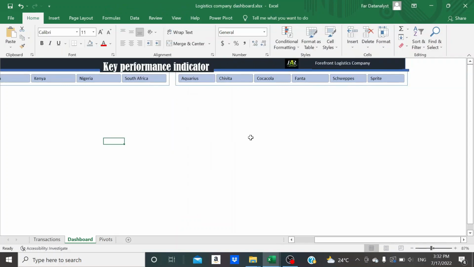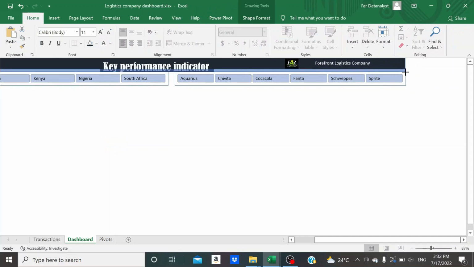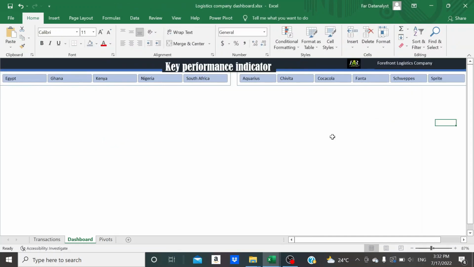But you can actually do this before you insert your slicers, or if you want to do it properly, just take your slicers out, then insert it. That's all you have to do. Good. So I think this is okay.